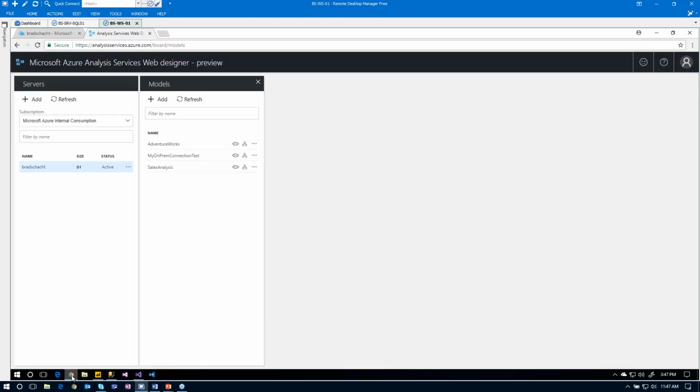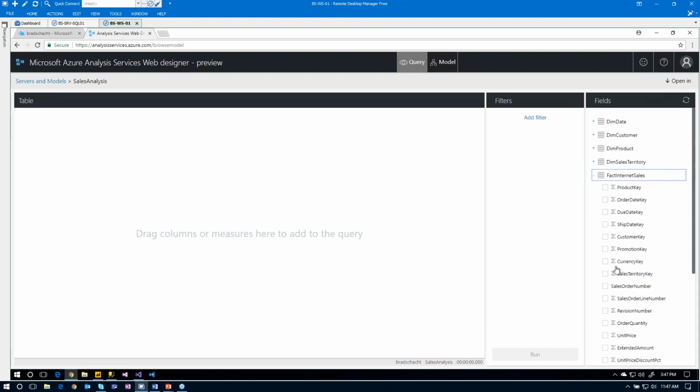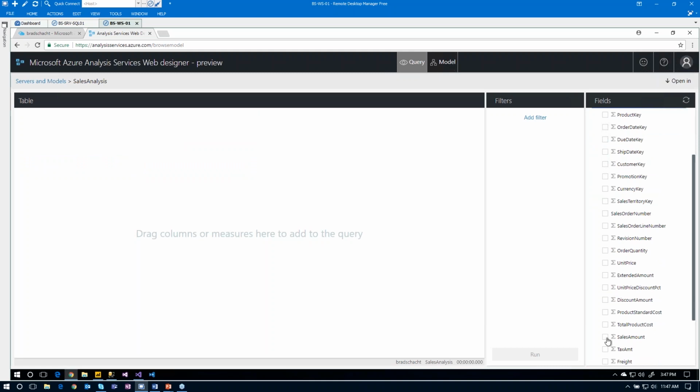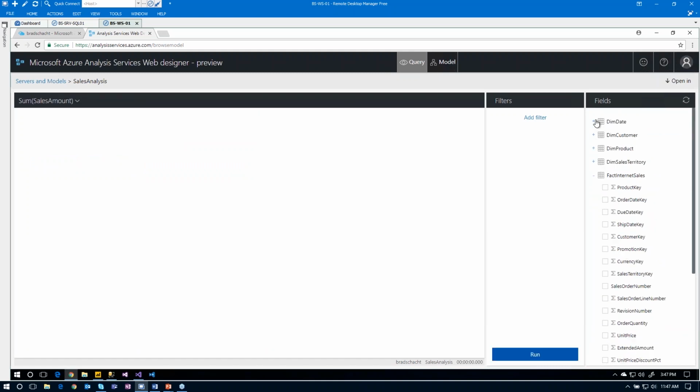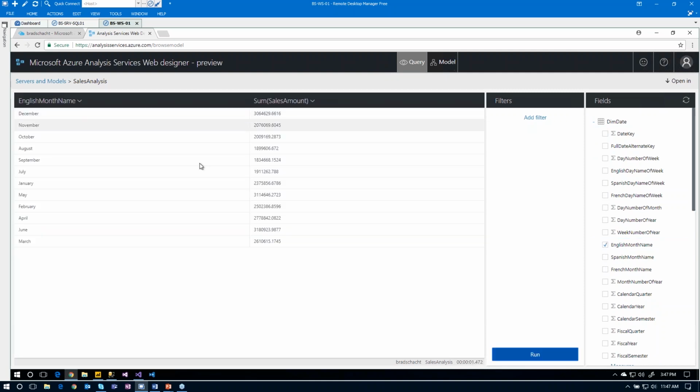Well, what we can do now is with this sales analysis, I'm going to click the query model. So the first thing I'm going to show you is that we can actually check the data inside of our model right from inside the cloud. We don't even have to fire up a tool like Power BI Desktop and do this. So we can come here, take our sales amount, and look at that by English month name, click run, and here we're going to get a small output that shows us a little preview of that data there, okay?